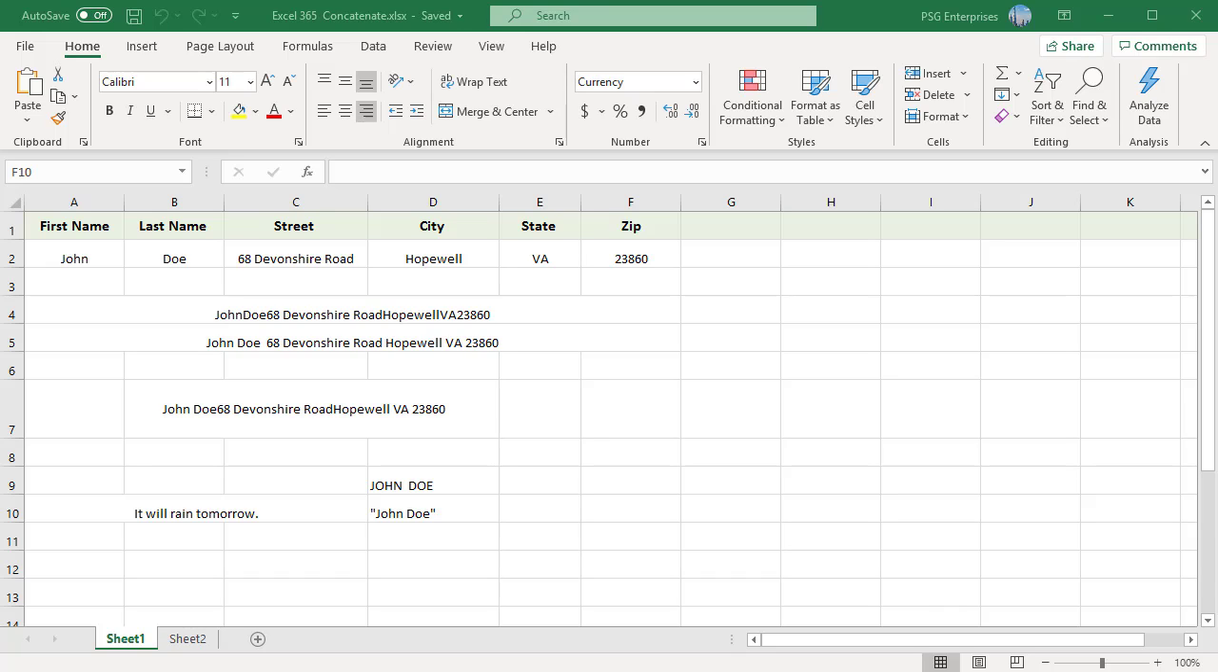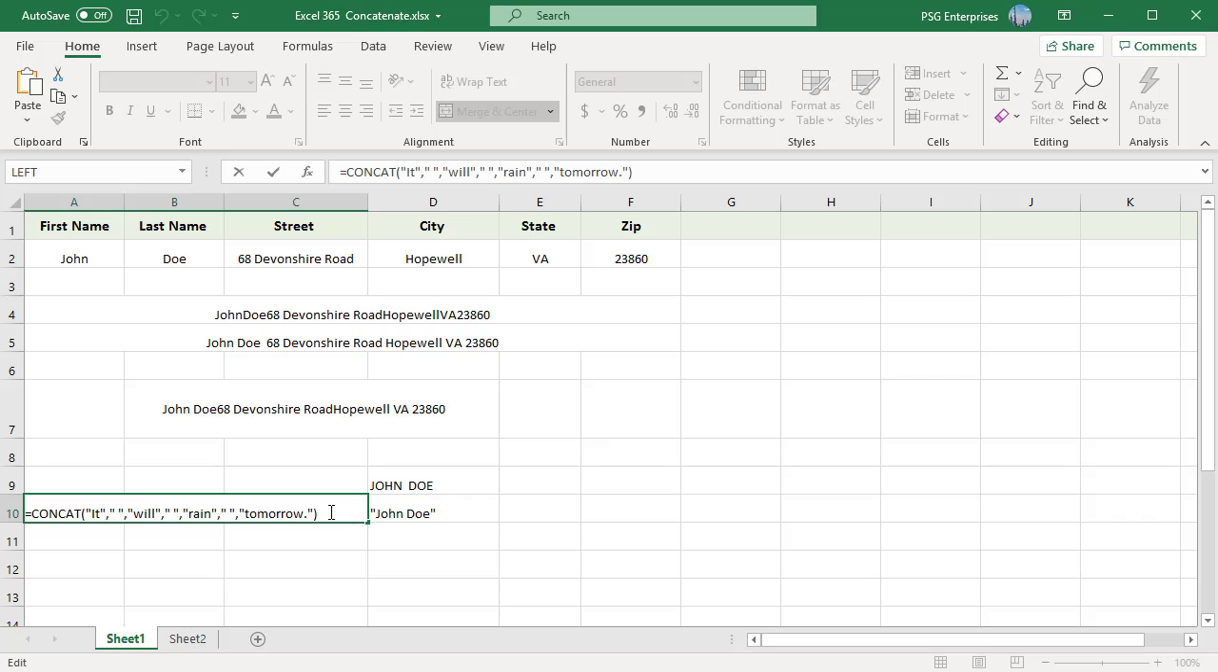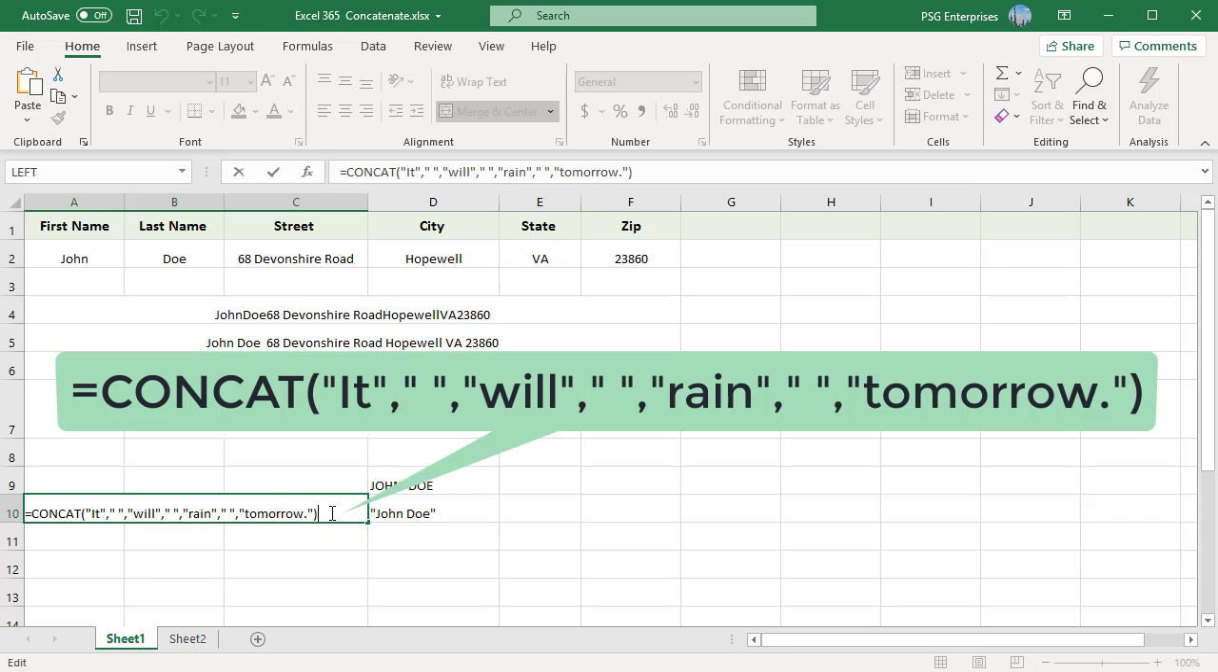The CONCAT function in Excel is a text function that is used for joining text in cells. The CONCAT function concatenates or joins values supplied as references or constants. Syntax of the function: Text1 is the text item to be joined, a string or array of strings such as a range of cells. Text2 is additional text items to be joined. For example, using the above CONCAT function will return "It will rain tomorrow."